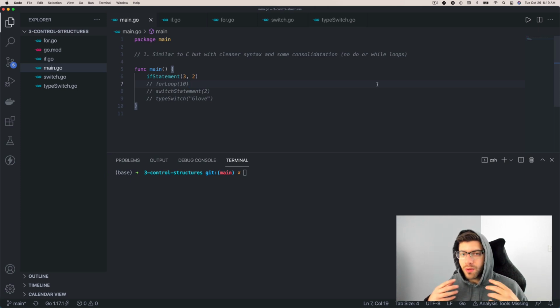In this one, we're going to be going right along in our Go series, and we're going to be going through control flow and how it works in the Go programming language.